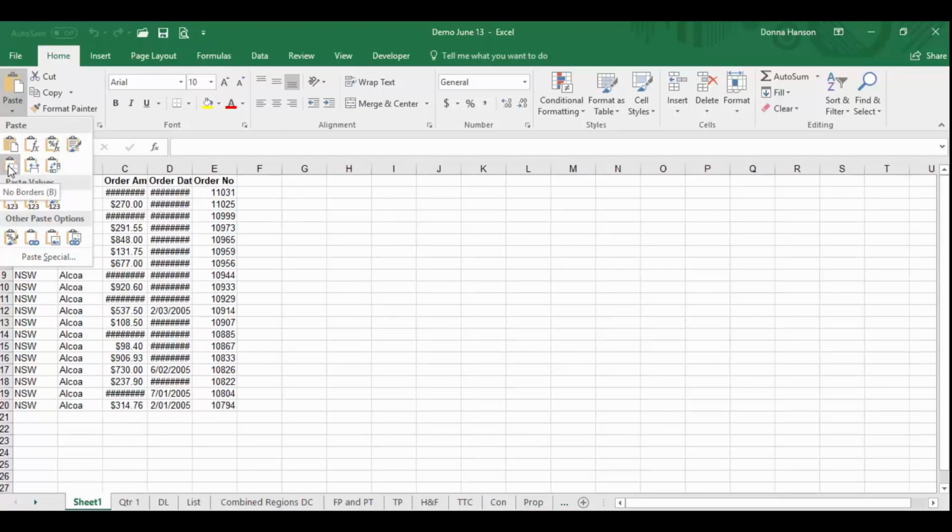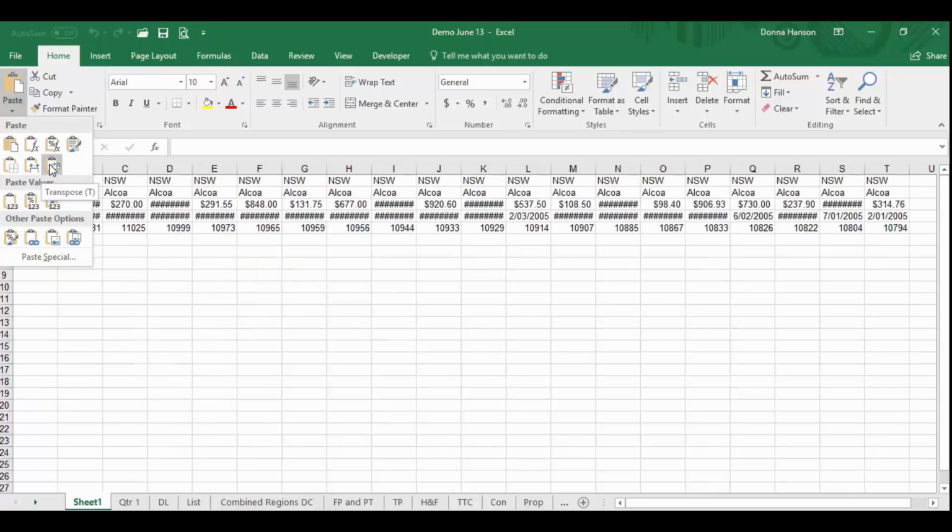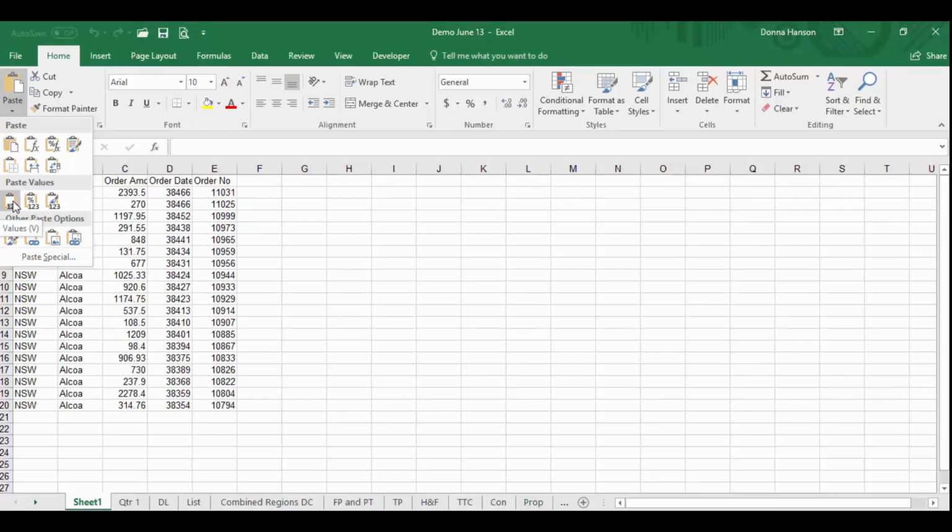This one here removes any borders. This one keeps the source column width, so you'll notice how everything now fits. This one does a transpose, so it flips the data from going down to going across. This one here pastes the values, so it strips out any formulas and just displays the results.